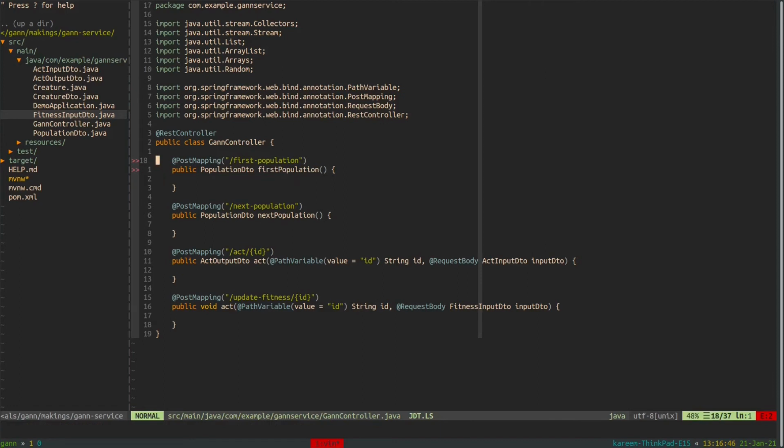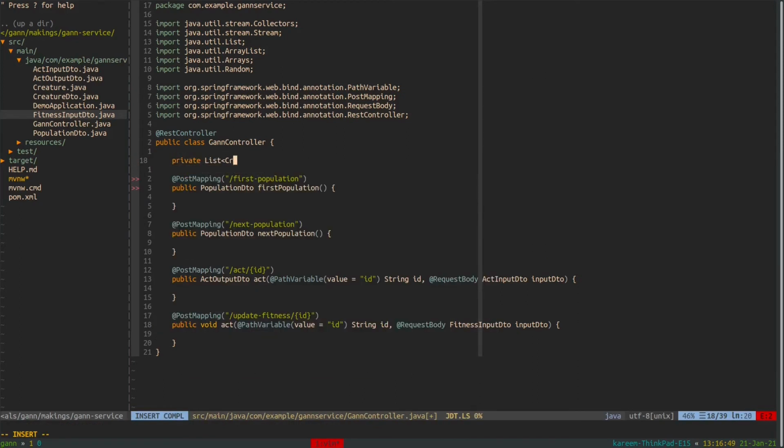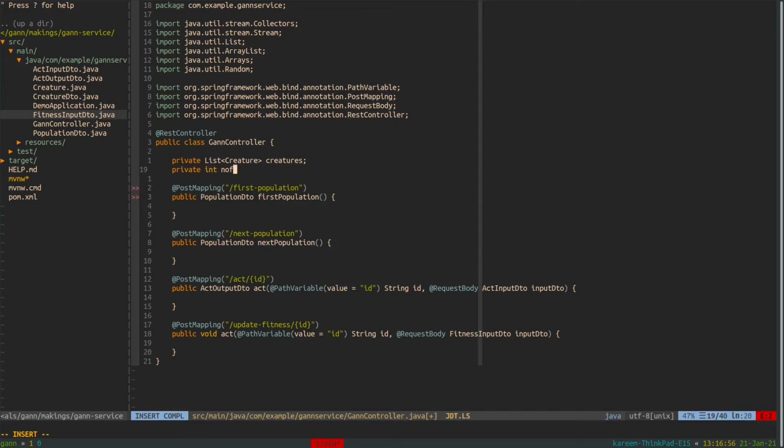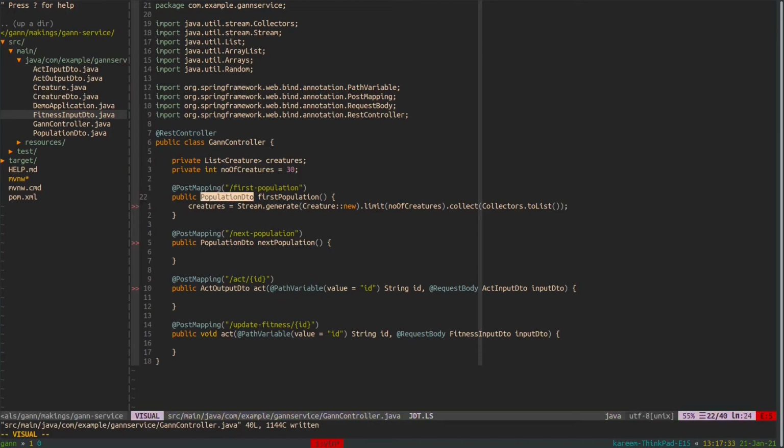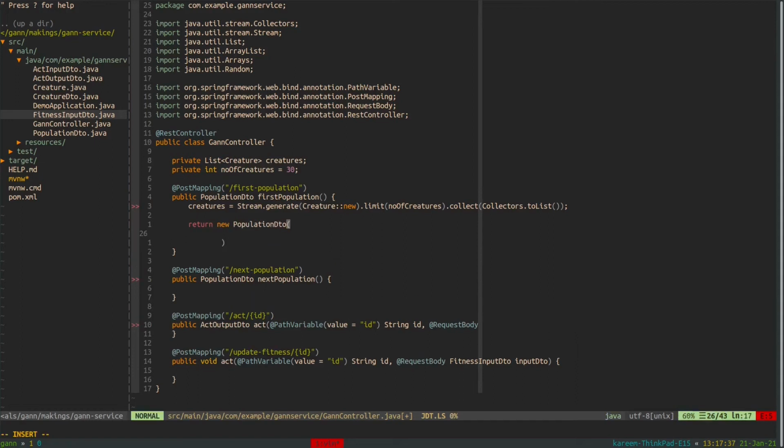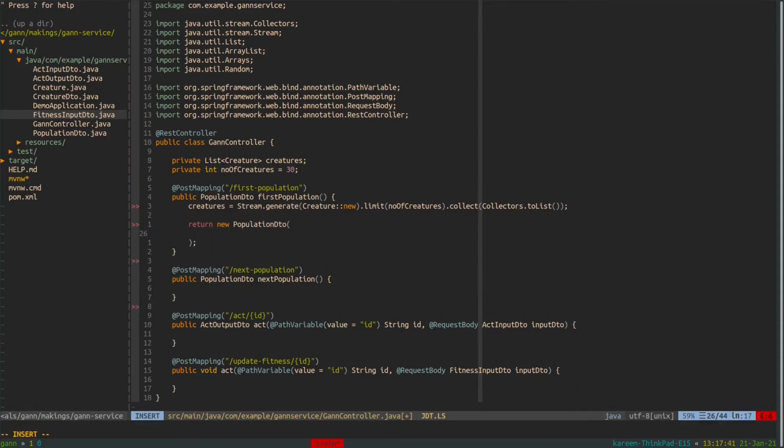To create the first population, first I will create a list here that will keep track of all the population creatures. So this is our state, and I will also have a variable here to define the number of creatures each population will have. And to create the first population, all I need to do is create 30 instances of the creature class. And I need to convert it to a population DTO. So population DTO takes a list of creature DTO, it doesn't take a list of creatures. So we have to convert each creature to a creature DTO.